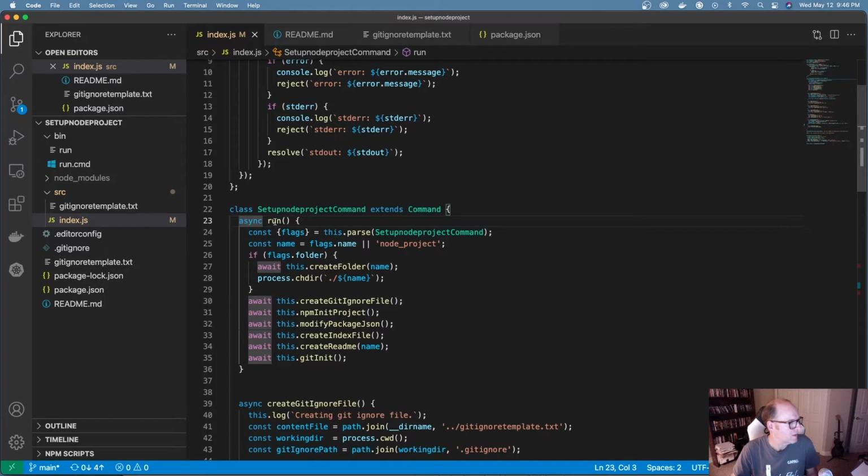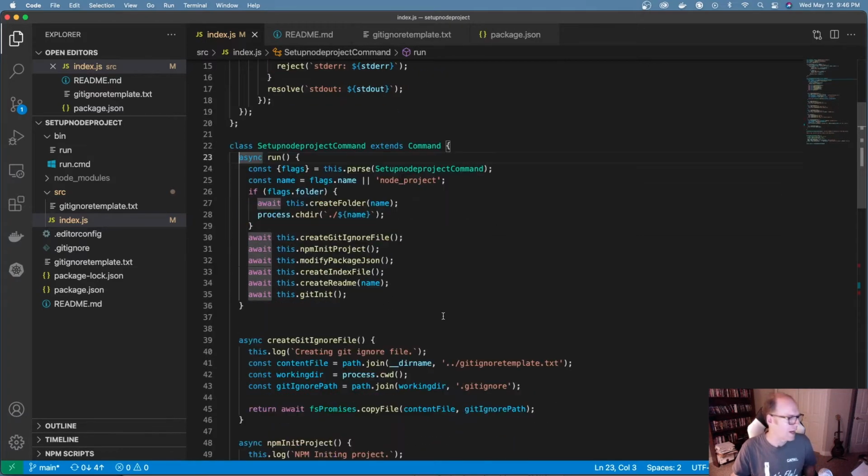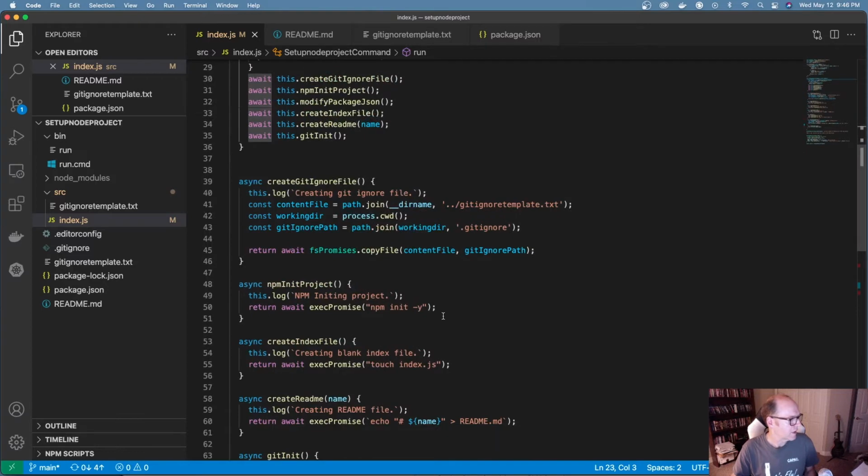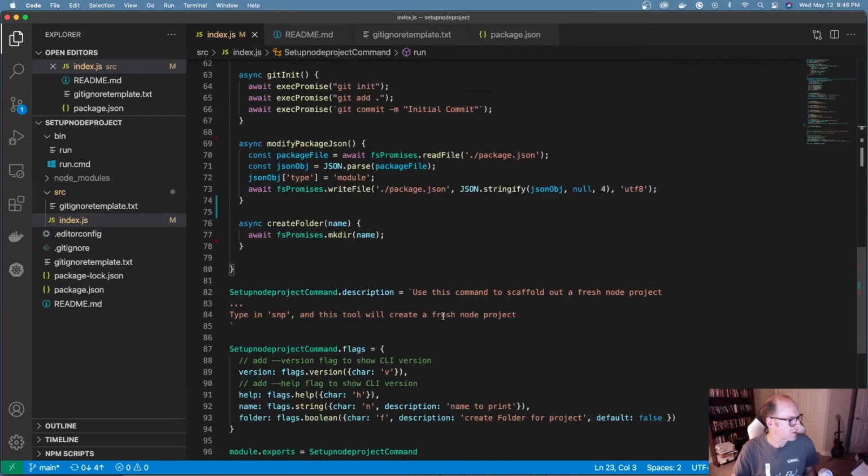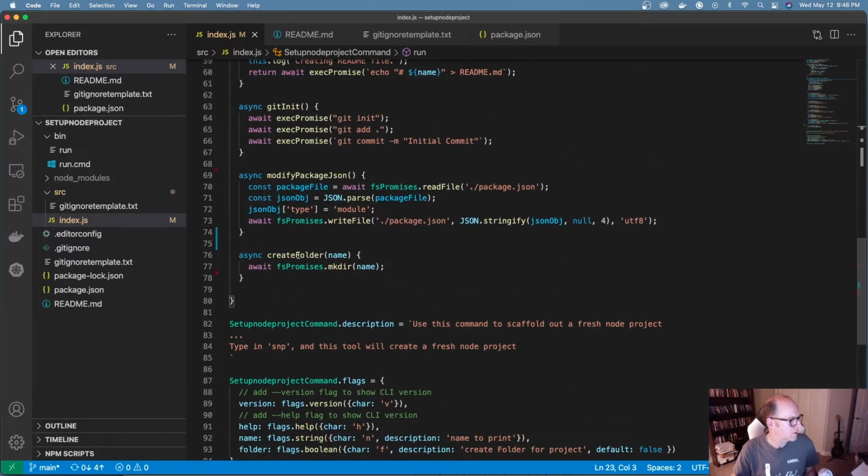So basically inside this run function, I have all these different functions that I wrote for doing each one of those different tasks. So if we go and take a look at these, one of the first things I do is I run this create folder, and what that'll do is create the folder if I want to create the folder. Right now I have a flag option where I can turn that on or off, and I'll show you why I did that in a second.